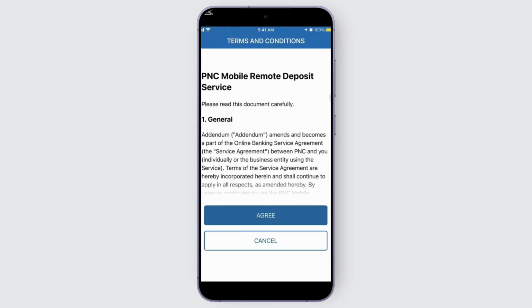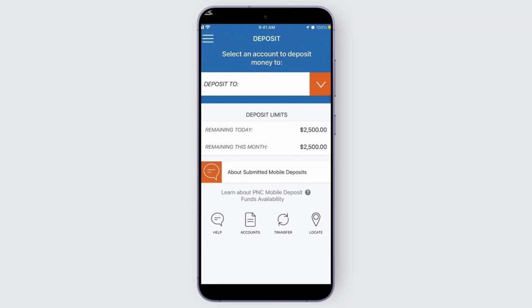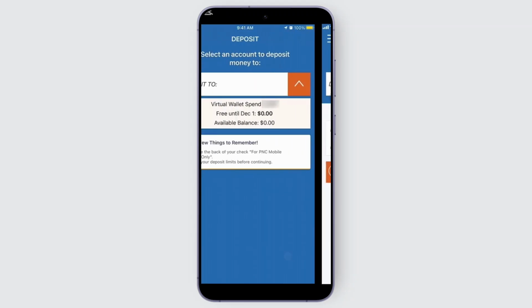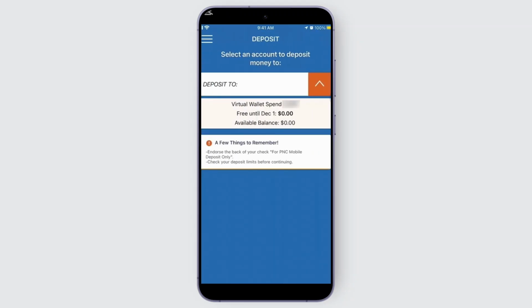you will be given terms and conditions. You can go ahead and agree to the terms and conditions after that. And after it is accepted, you will be given this option. So you can select where you want to deposit it, including the amount. After that is done, you can just go ahead and spend your virtual wallet balance, and that is it.